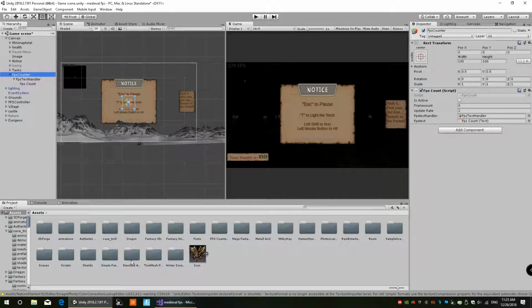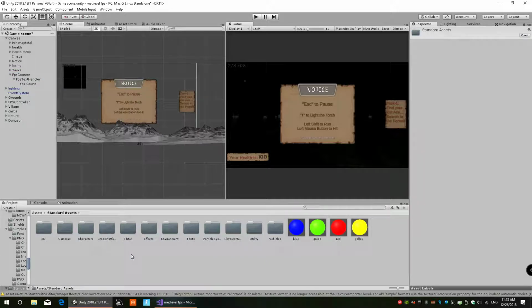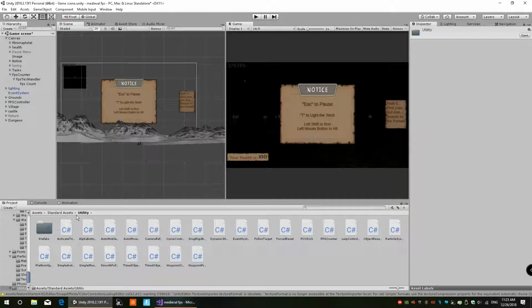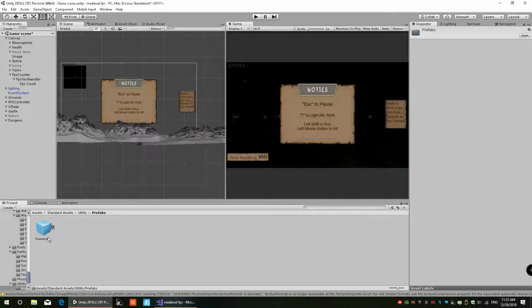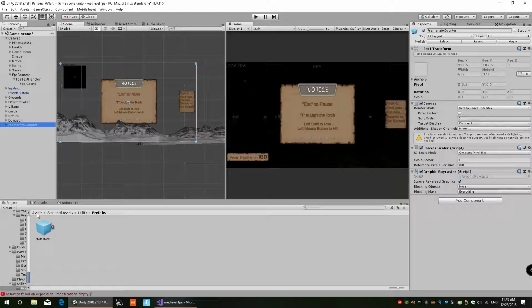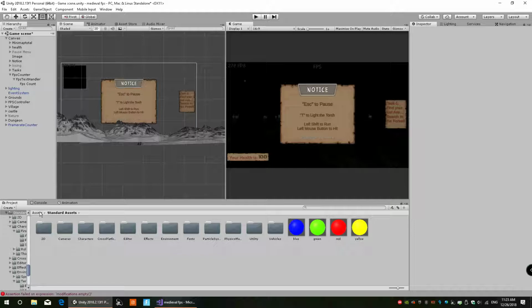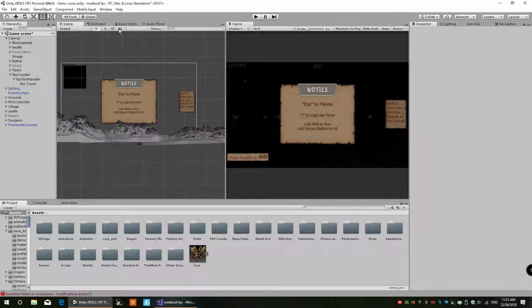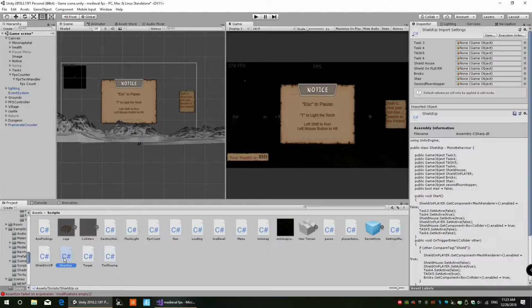Unity has an asset which is called Standard Assets. It has a folder called Utility. Just go to the Prefabs and you'll have this frame rate there for free, if you are not interested in typing. And if you don't have the Standard Assets, just go to the Asset Store, type in Standard Assets, and you will find it. It's free and it's made by Unity Technologies. And now let's hop into our tutorial.